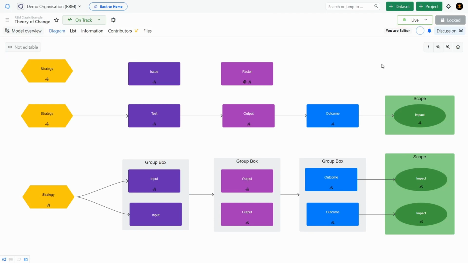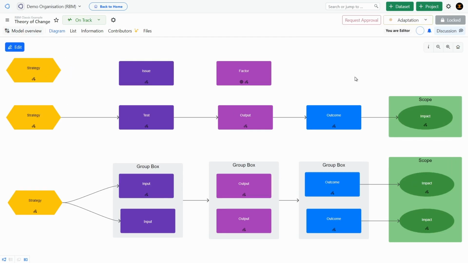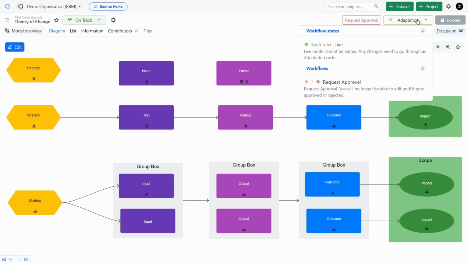Instead, to make changes to a live model, you have to start an adaptation. The idea is that you can work on the adaptation while your original diagram remains unaffected. Only once you are sure about your changes, they are merged back into the live diagram. Depending on the configuration of your organization, you are able to apply the adaptation by yourself or may need to request approval of one of your colleagues.